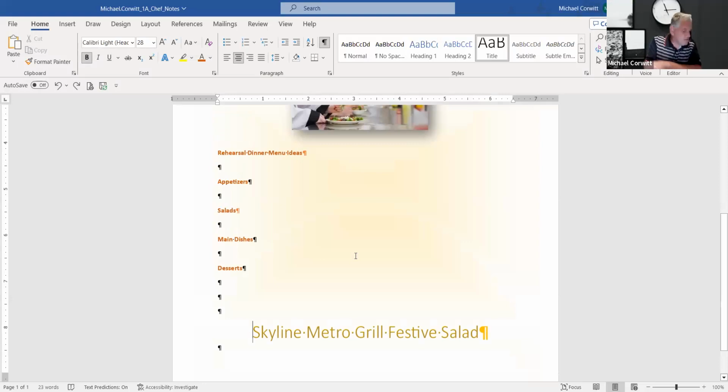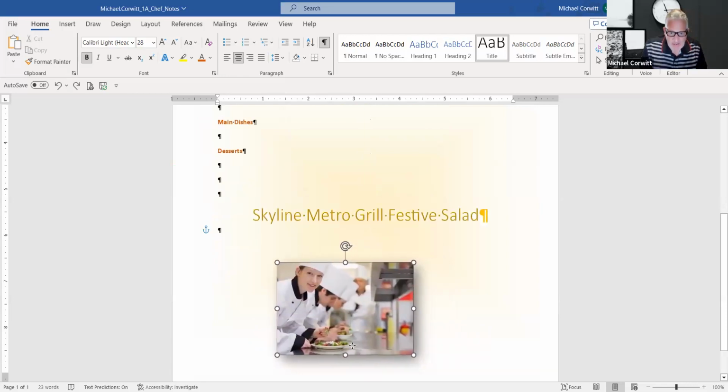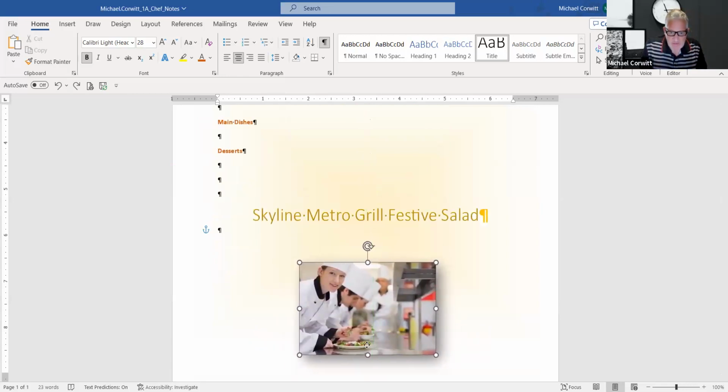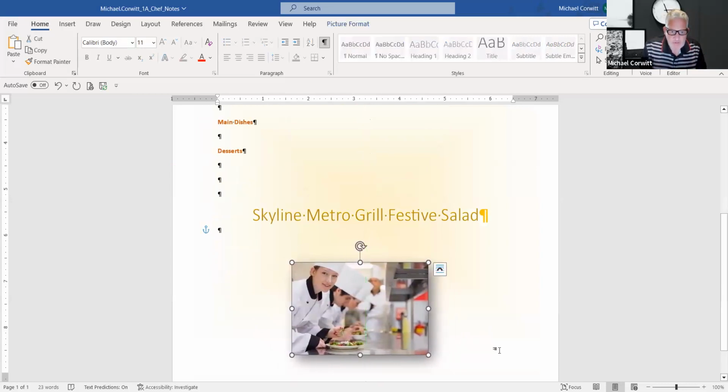All right, so now we got into where we got Skyline. They wanted to take our picture and put it down in the bottom. So they want us to take it down here and align it up with our green guy best we can. There. They wanted it down there.